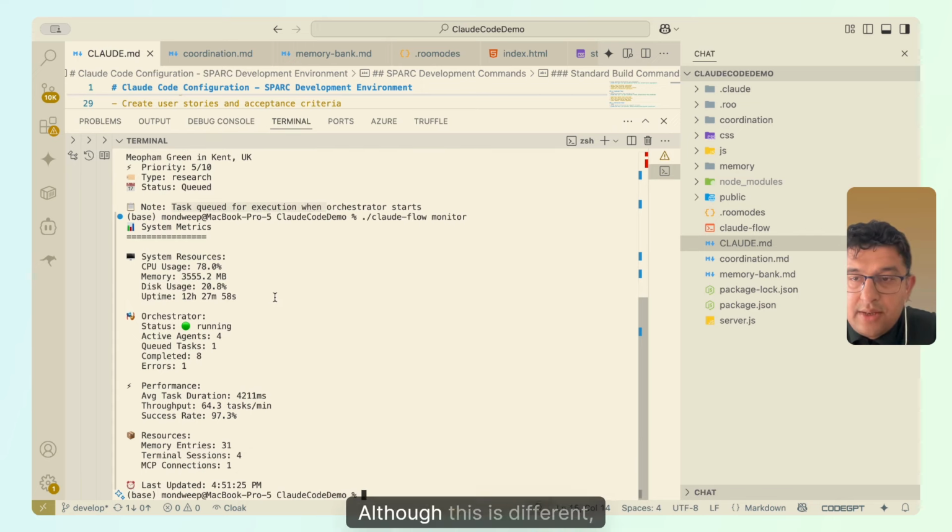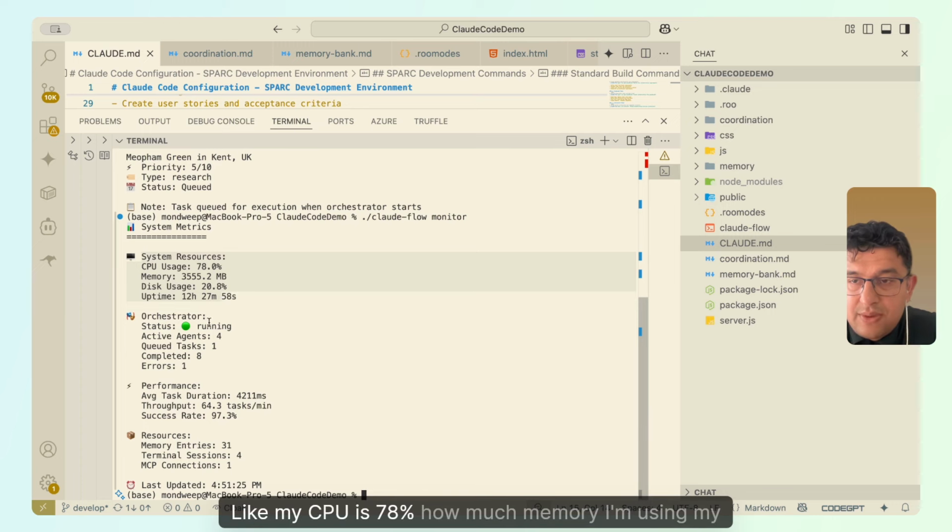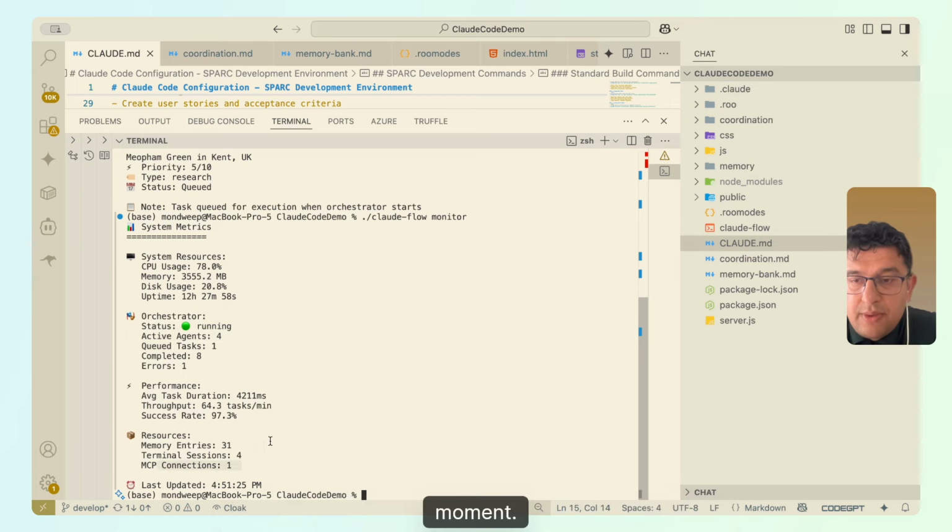Okay, if I monitor that, oh no, this is different. This is just monitoring the system resources, like my CPU is 78%, how much memory I'm using, my orchestrator is running, and then it's talking about, seems like I've got MCP connections on here at the moment. Okay.